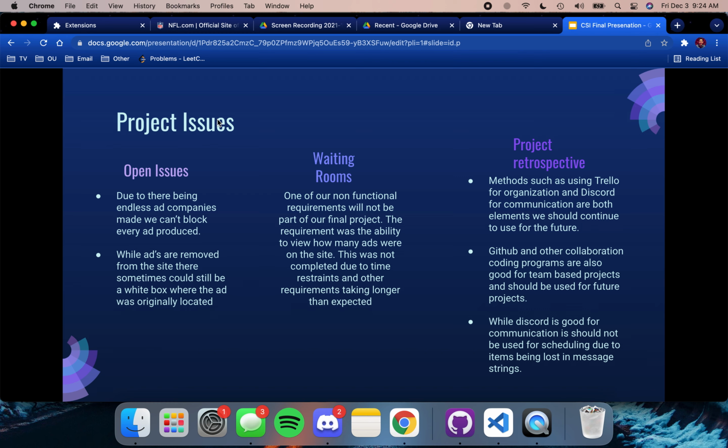Over the course of our class, we ran into many issues and problems that we unfortunately could not solve due to time restraints and other factors. For open issues, we've run into the problem that endless ad companies are always being made. We can't block every single ad produced because they're being made at a faster rate than was possible for our ad blocker.